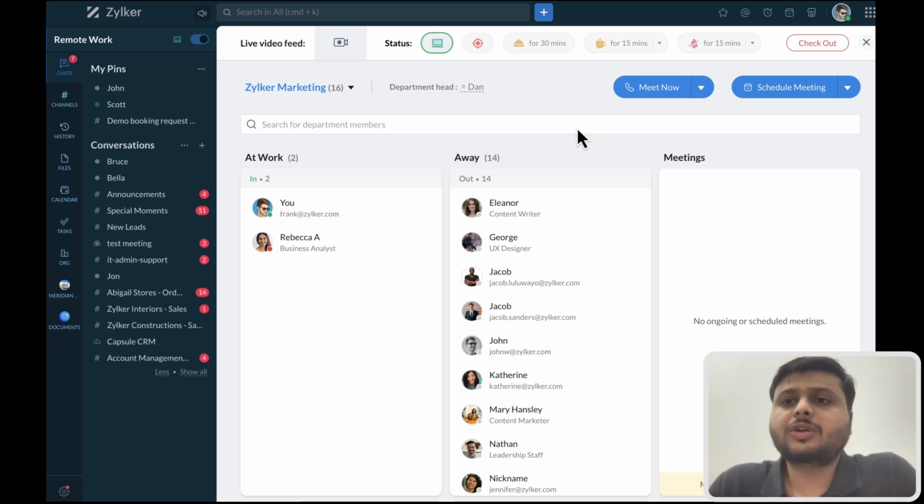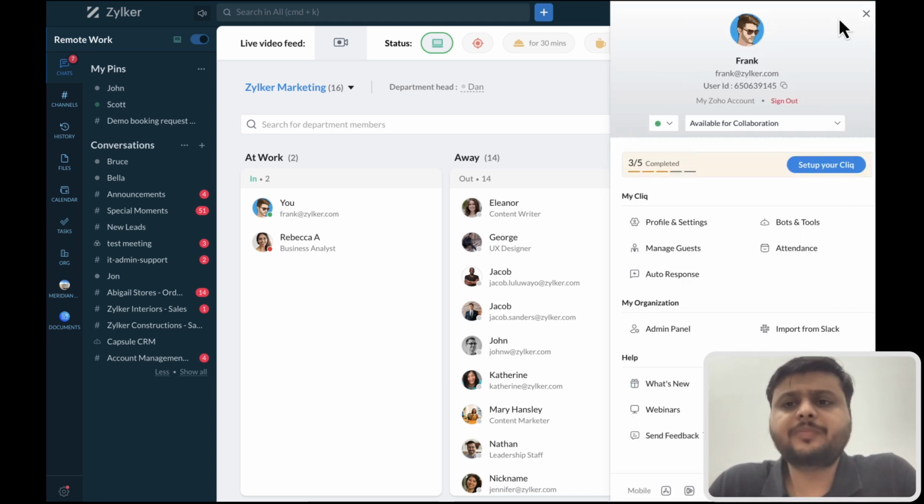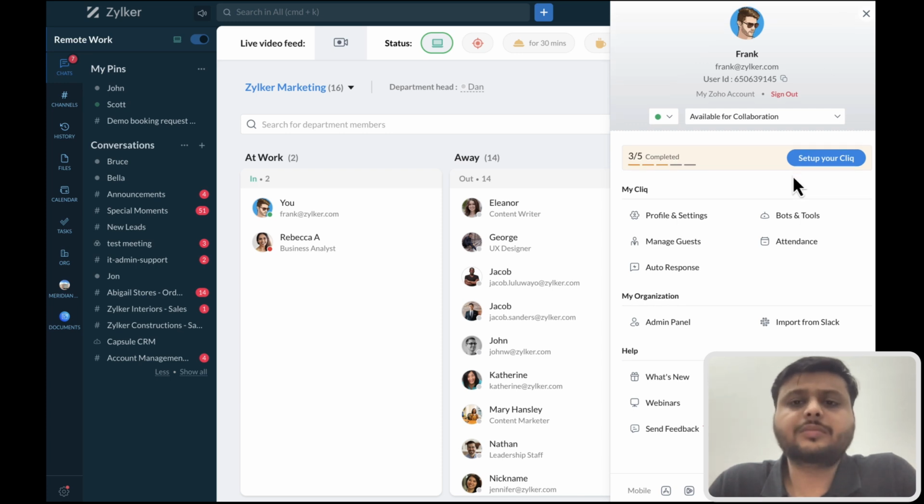In that case, go to your profile picture. When you click on it, there are a host of options that come through. I'll quickly break this down for you. Under My Cliq, profiles and settings, you can customize a name, your picture, and something more that's unique to you or that's comfortable and convenient for you. Bots and tools, I will come to this shortly.